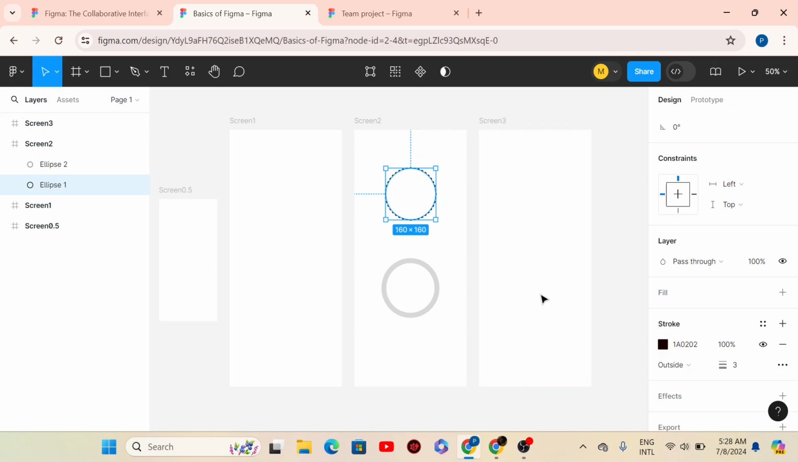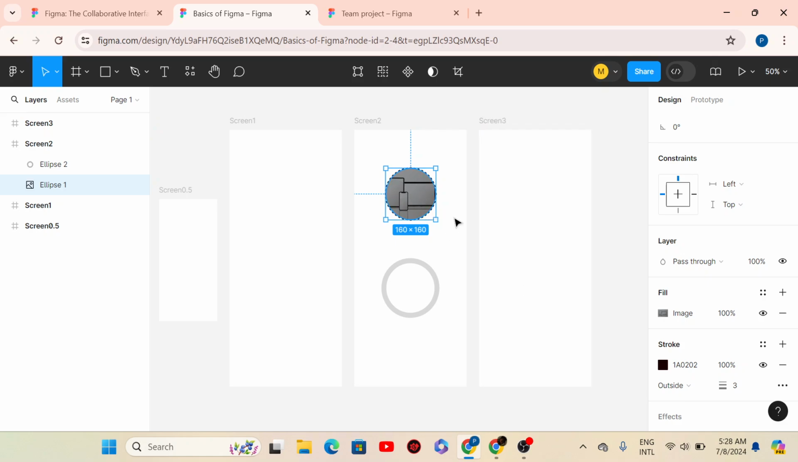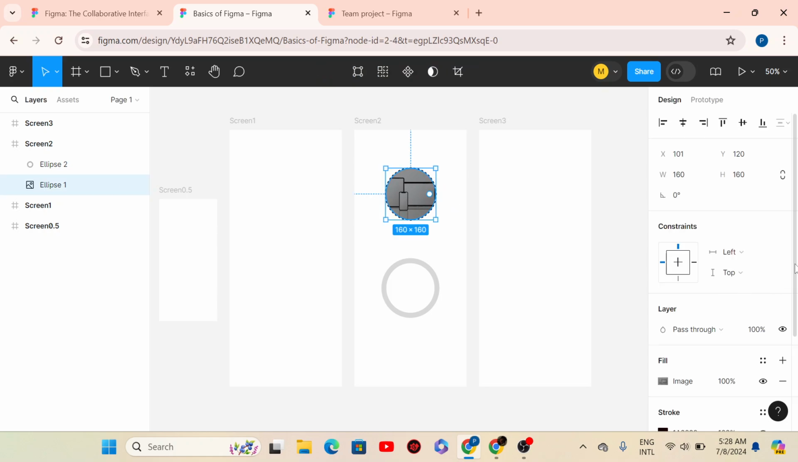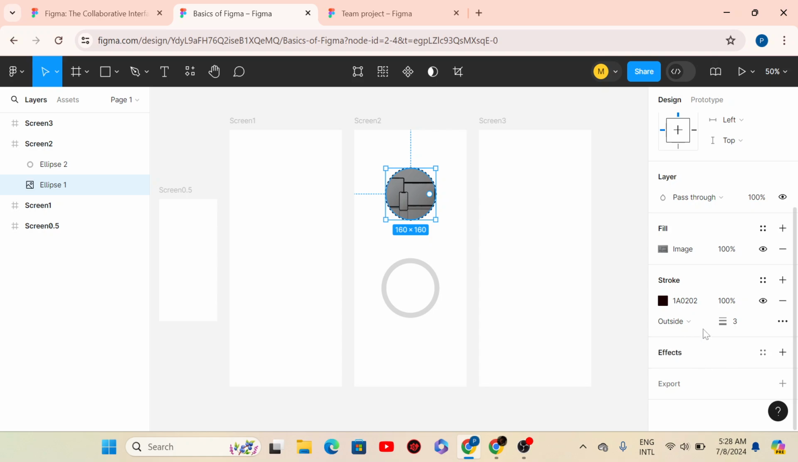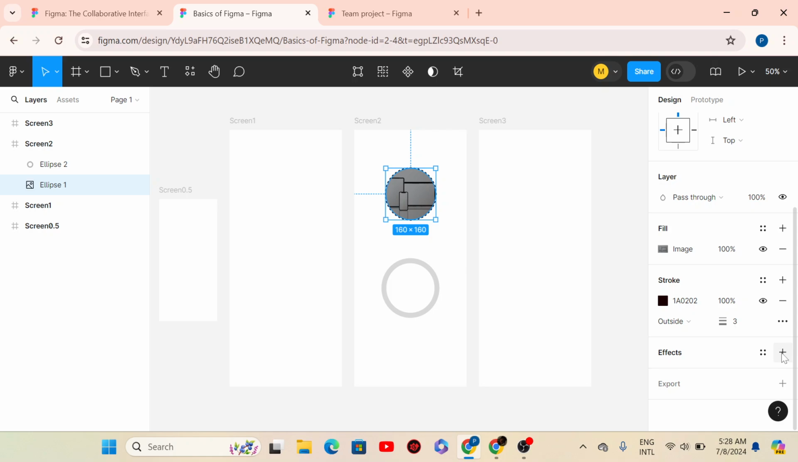I'll just go back, Ctrl Z. If you make a mistake and you want to go back, just Ctrl Z is always there for you. So now we have our circle shape with our image fill and our stroke. You can go ahead and do some other things like adding an effect.